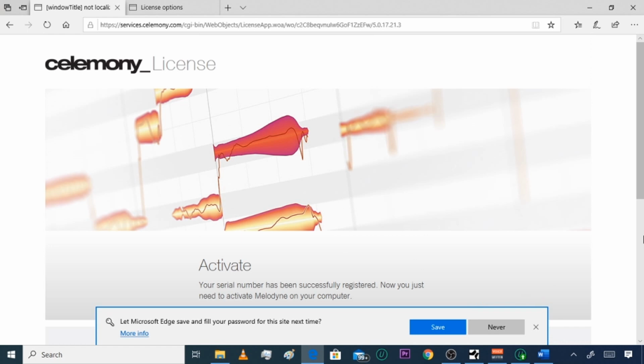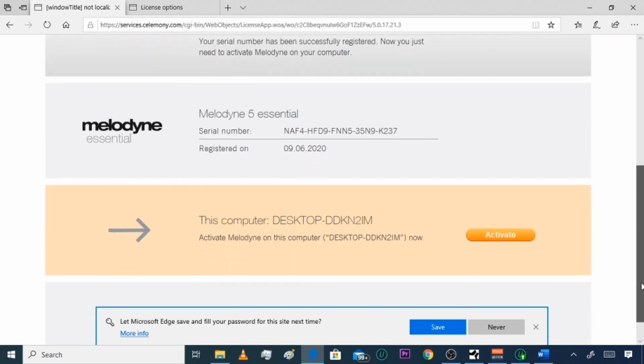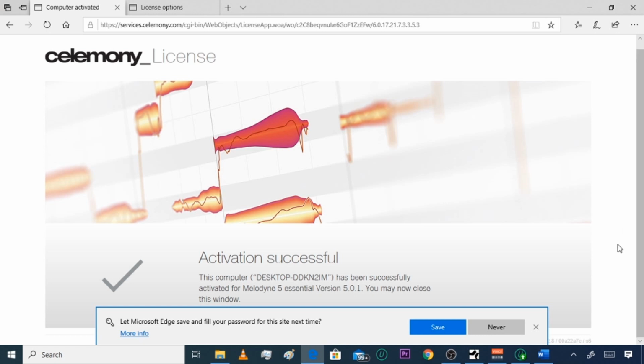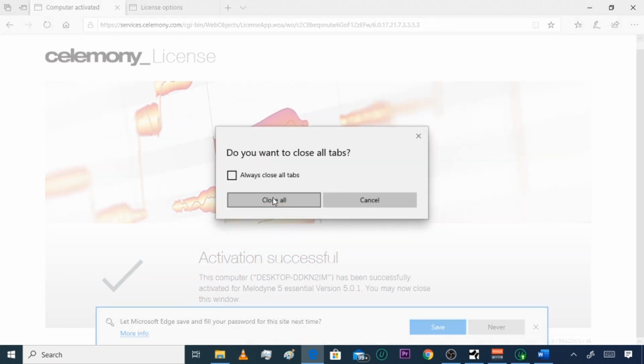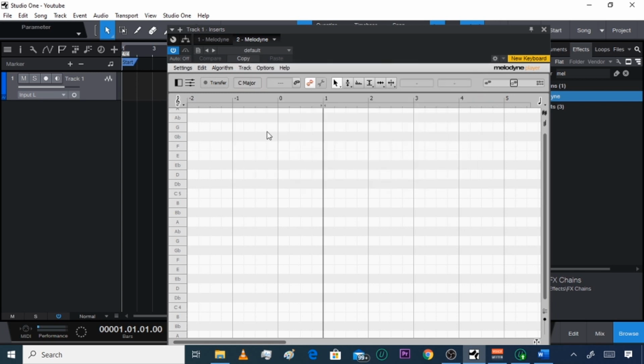Now it says your serial number has been successfully registered. Now you just need to activate Melodyne on your computer, and then this pops up, and right there, Activate. Activation successful. You may now close this window. So I can close this window here. Okay, and if this is there, let me see, just cancel. It's activated.